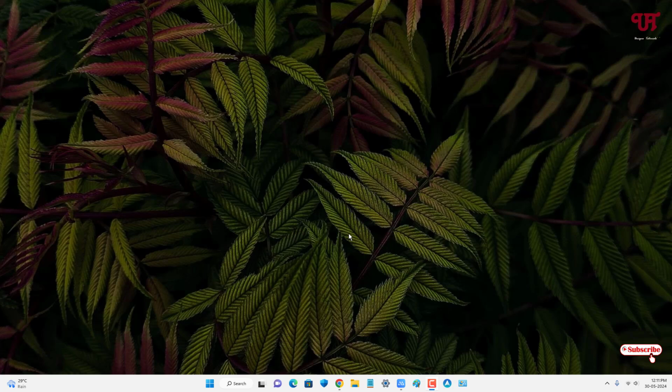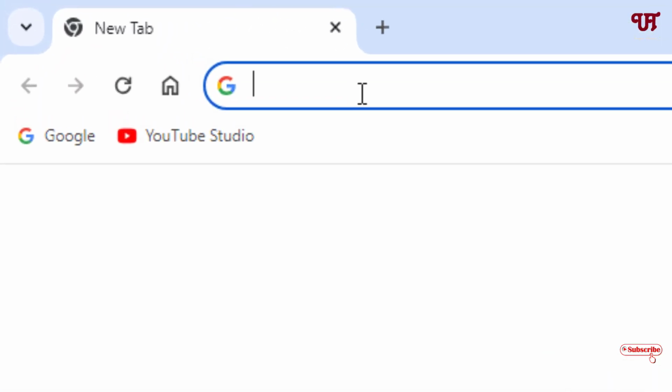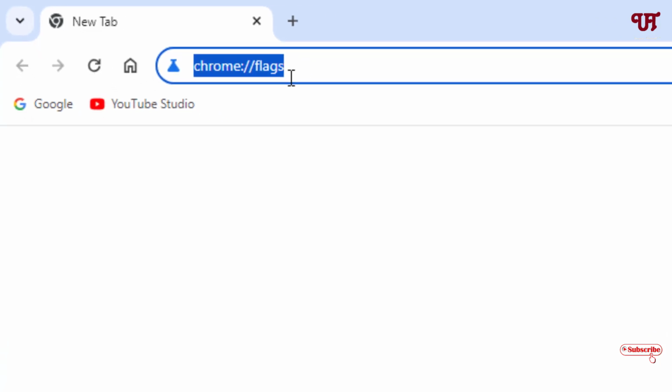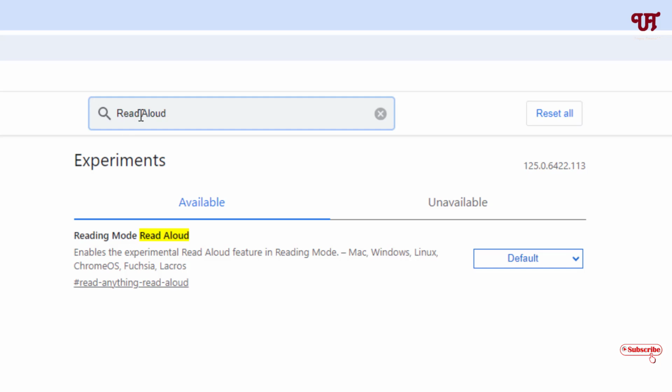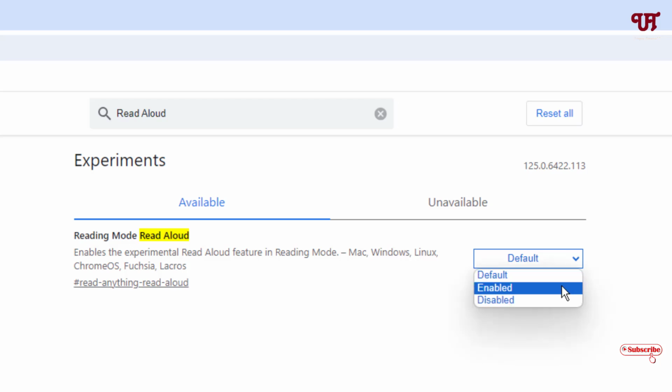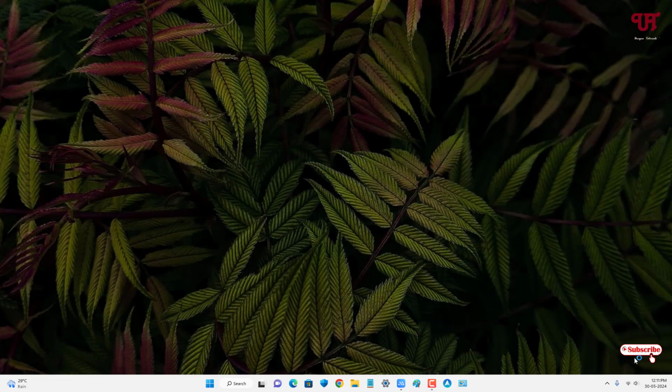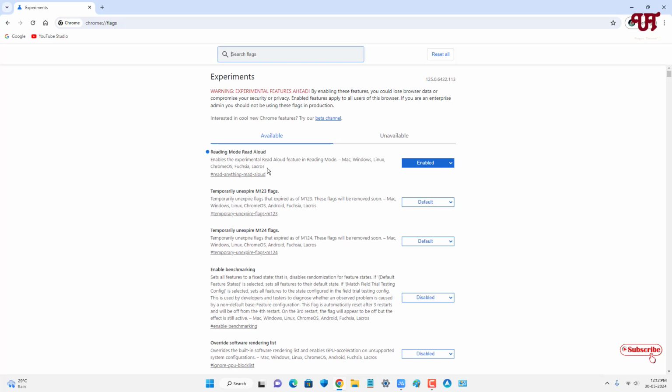Firstly, on your computer, just open the Chrome web browser and in the address bar search for chrome://flags. Just type this command and hit enter. Now in the search box type read aloud and you will see one option here, Reading mode Read Aloud. Now just click on this default option, click on enable and click on relaunch. So finally we have enabled this option.